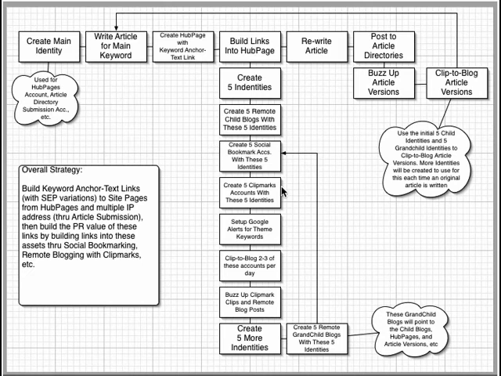Then you're going to create your 5 Clipmarks accounts with these 5 identities as shown in the previous videos. You're going to set up your Google alerts for your theme keyword, in this case hair removal, and the set variations thereof. And if you don't know how to get set variations, you can just go to Article Jockey, plug in your main keyword hair removal, and Article Jockey will tell you what the set variations are.